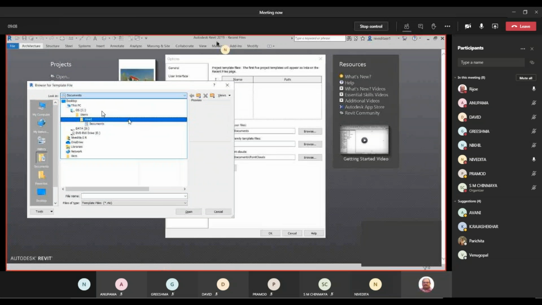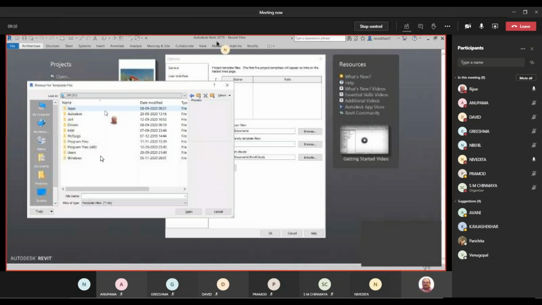The place where you will find all these things is in C colon Program Data. Unfortunately, this Program Data is always a hidden folder. It won't be seen like this. It will show only Program Files and Program Files x86. There is also a folder in C drive called Program Data, which is hidden. So first we have to unhide it.